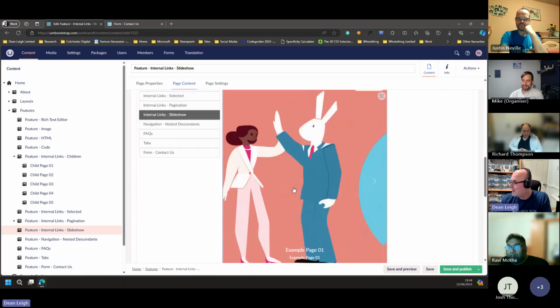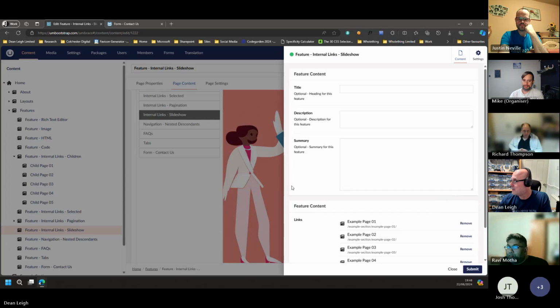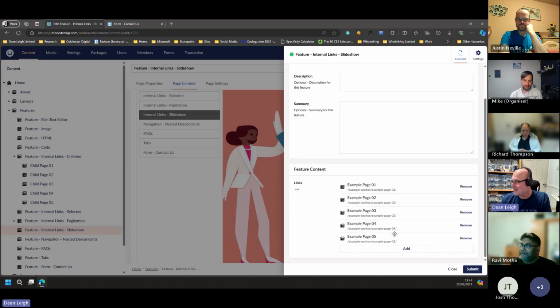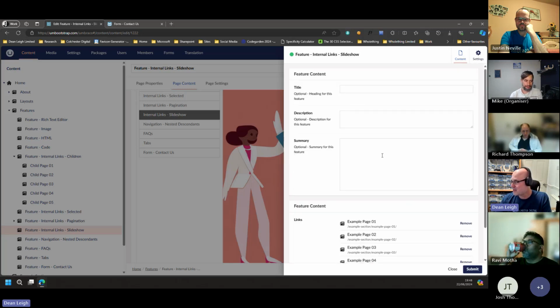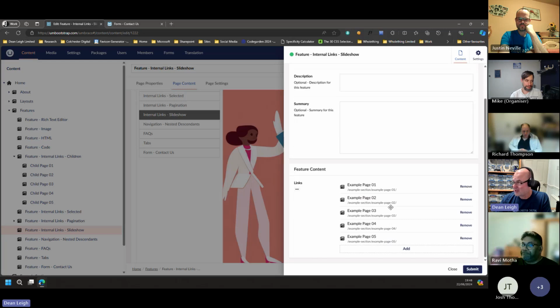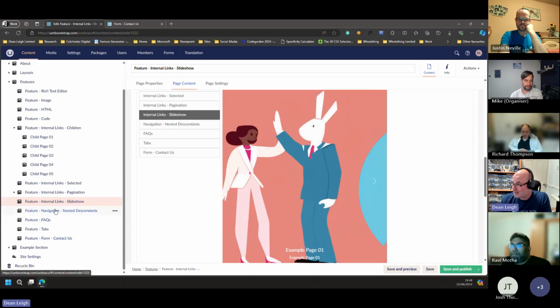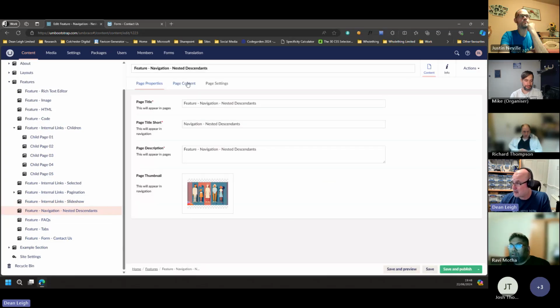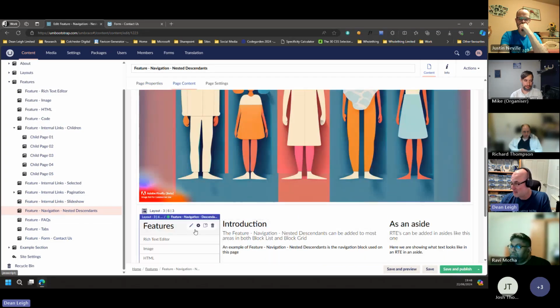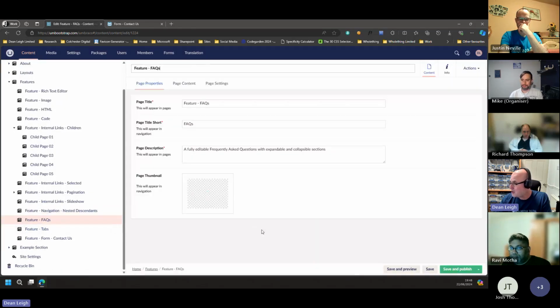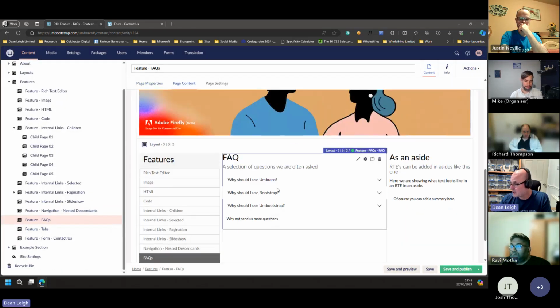And then, oh, that's interesting. So the slideshow, you can pick them. So there you go. There's your title, description, summary. Obviously, that's in the wrong place, so I should probably move that. Nested descendants, you just add it to a page. It's just a navigation.